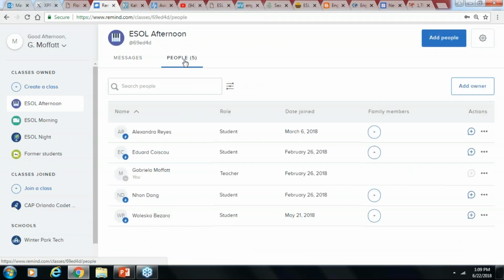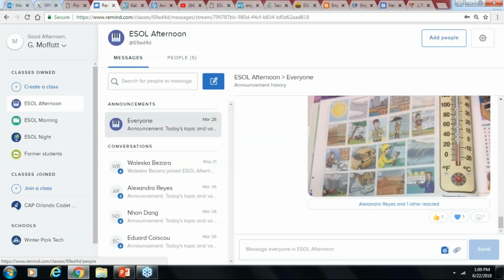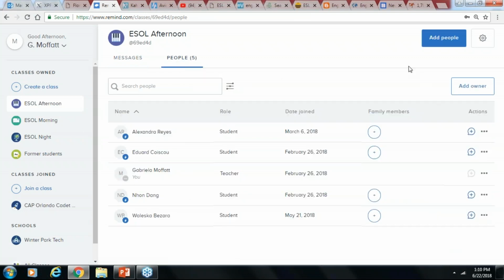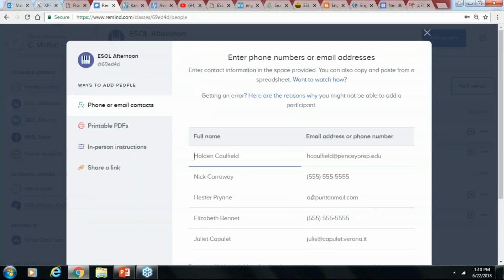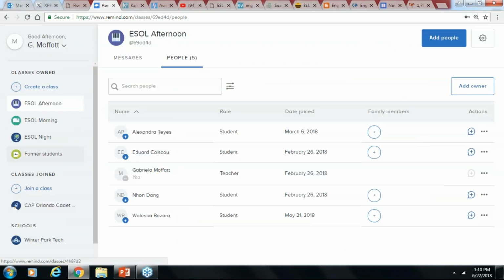So if you wanted to add students, you would go to the People tab, and then you would add right here at the top right, add students. And there you can see I just add the student name, and on the right, you can add their email address or phone number, and then they will receive this text message inviting them to join the class.